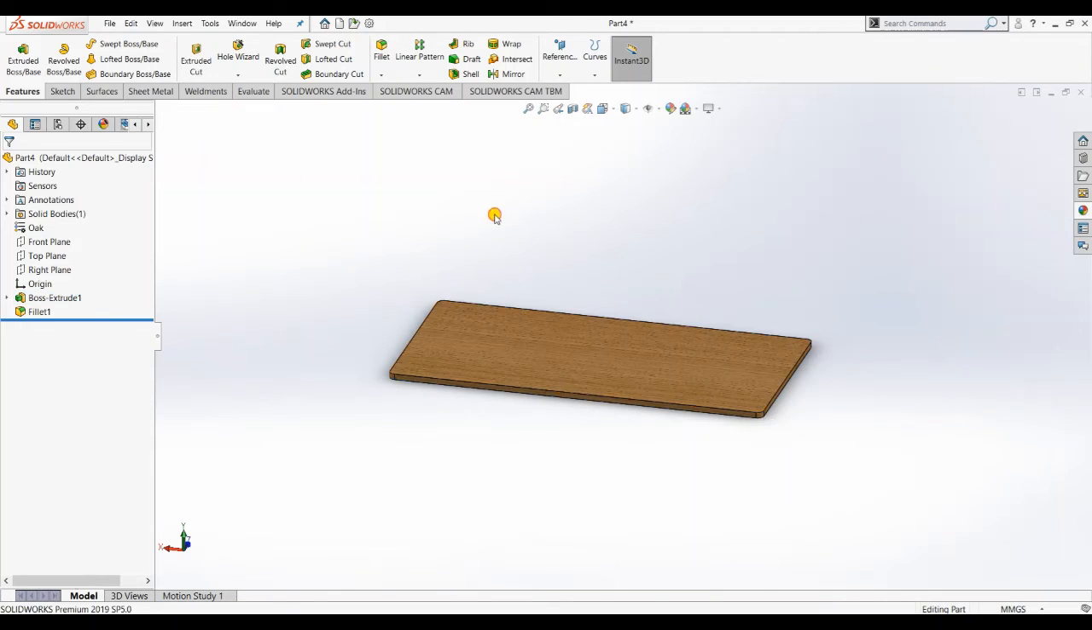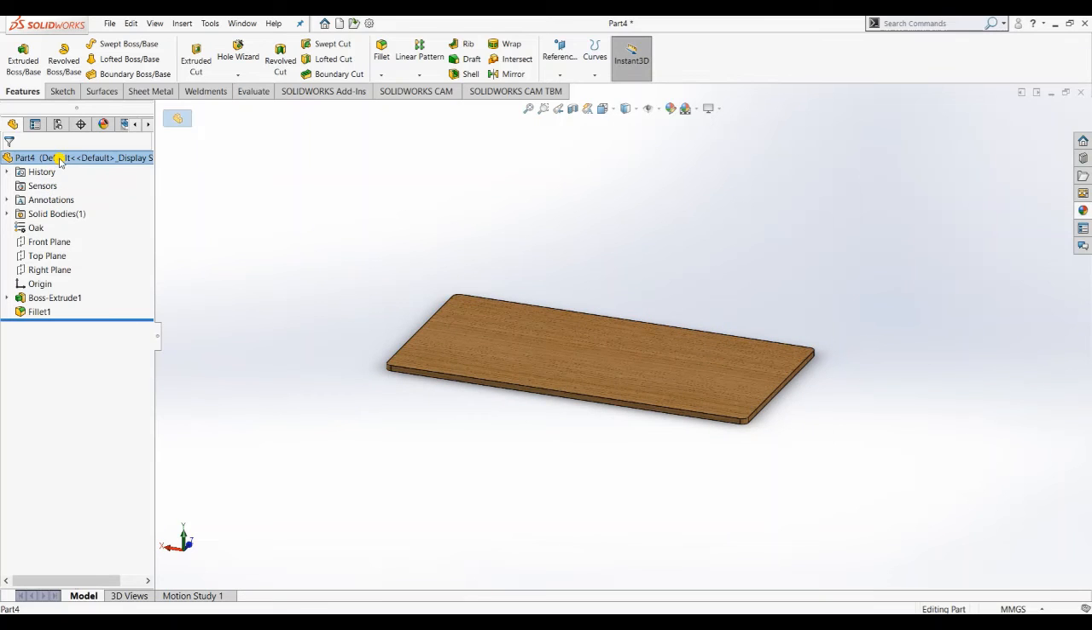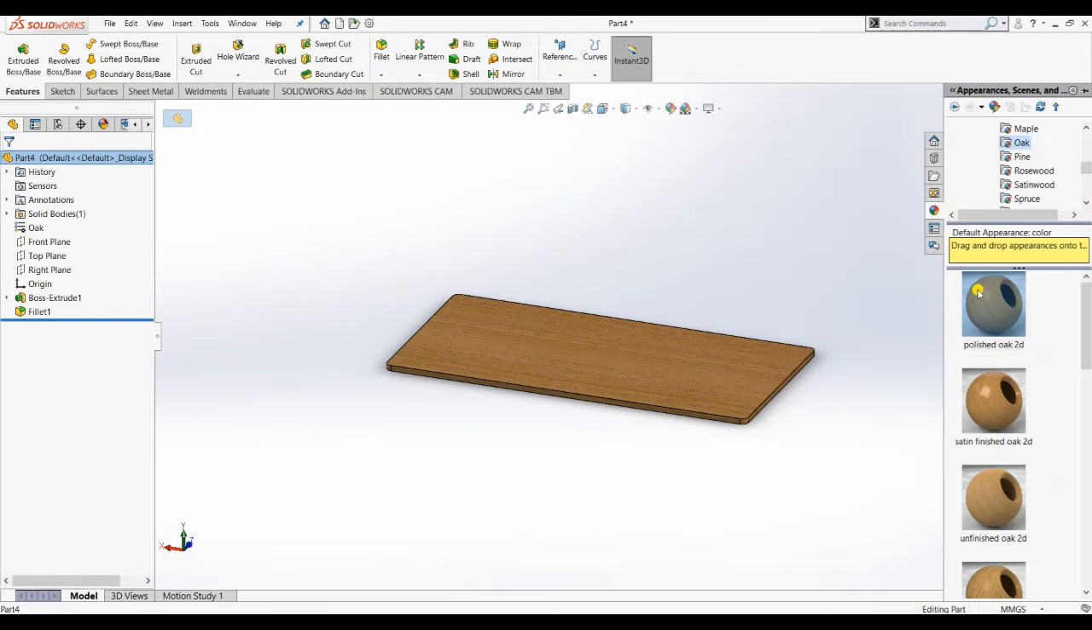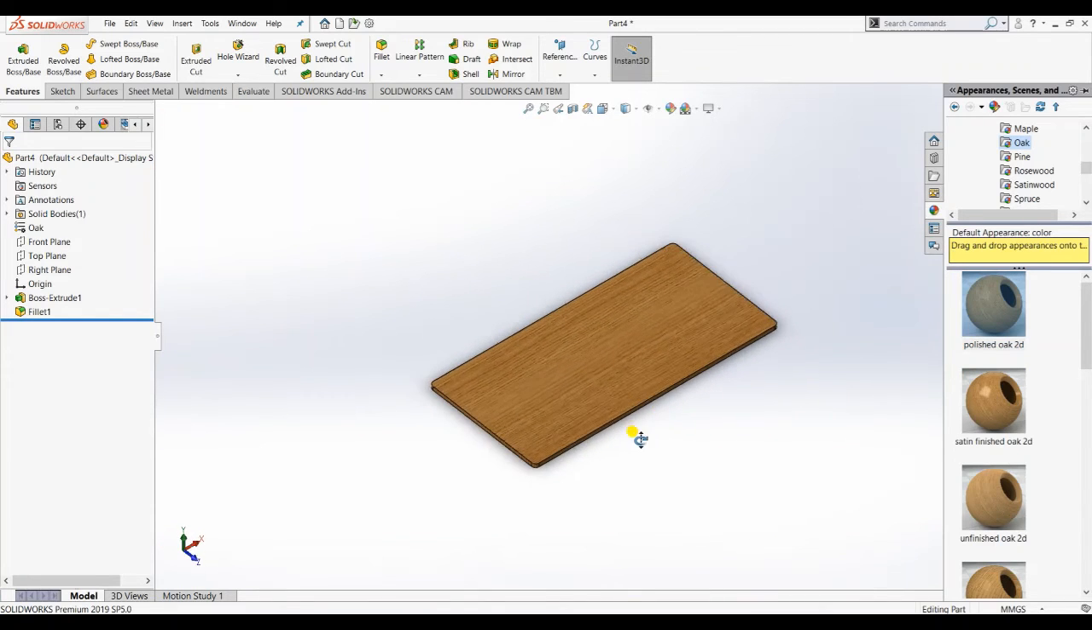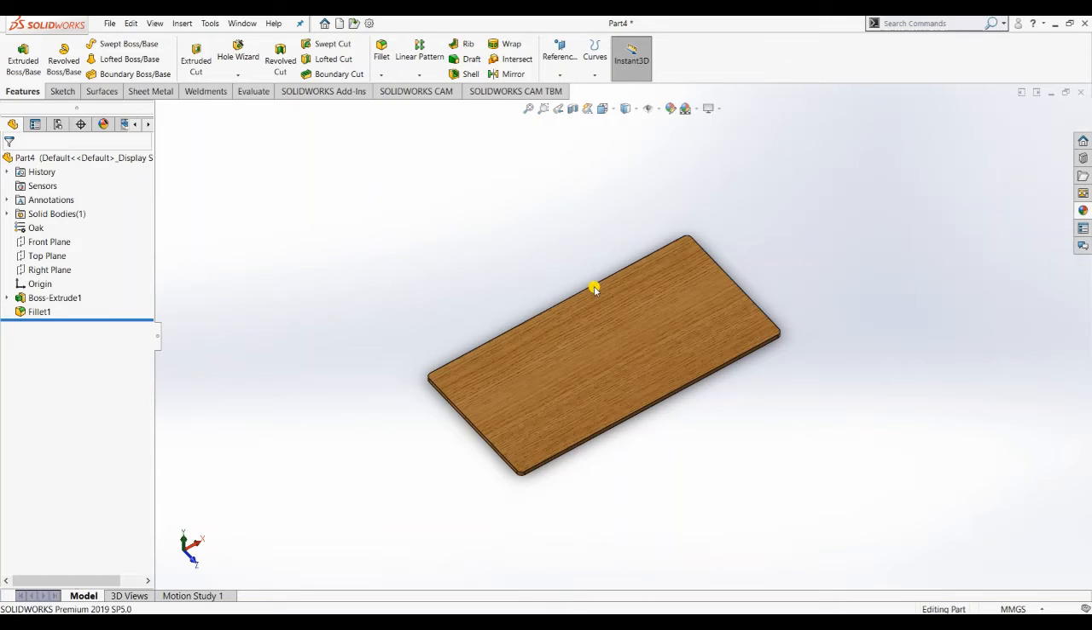Okay, I have applied it. You can also see in the design tree that it indicates oak. So that's not an issue.